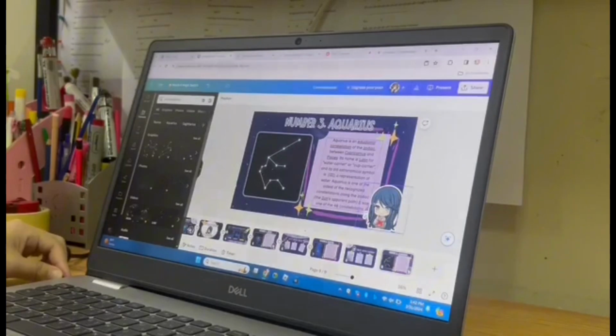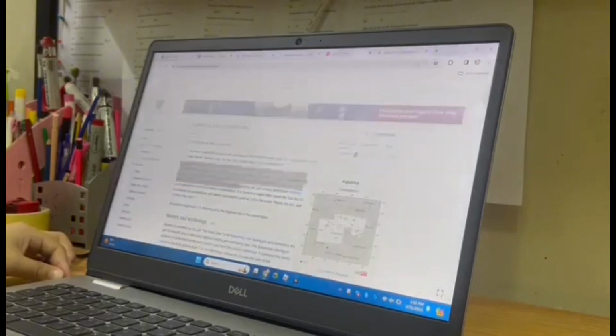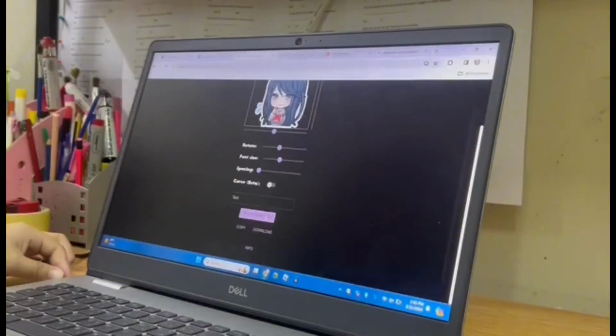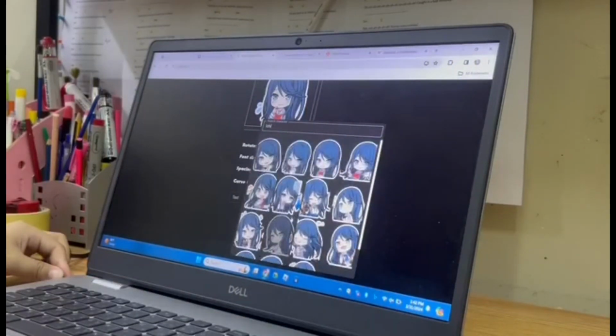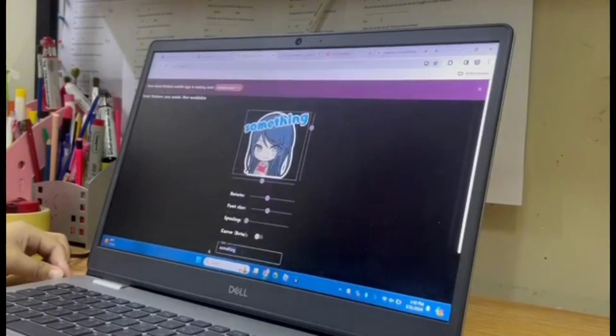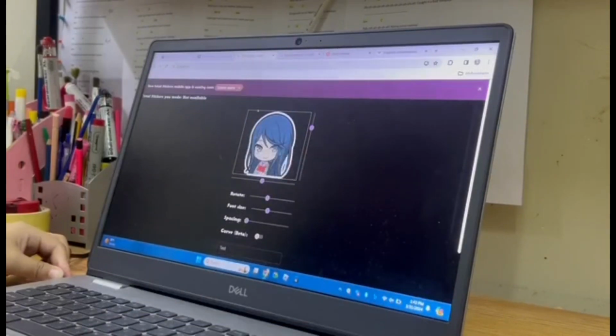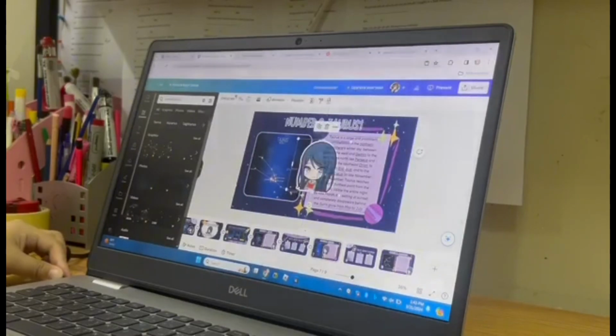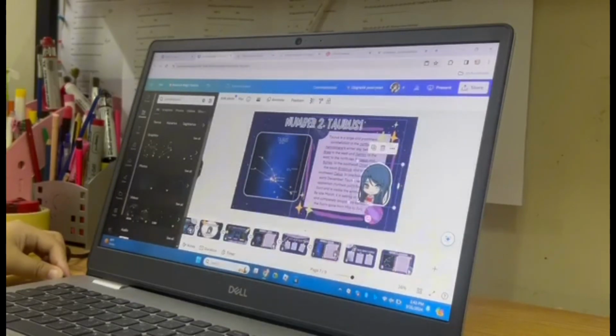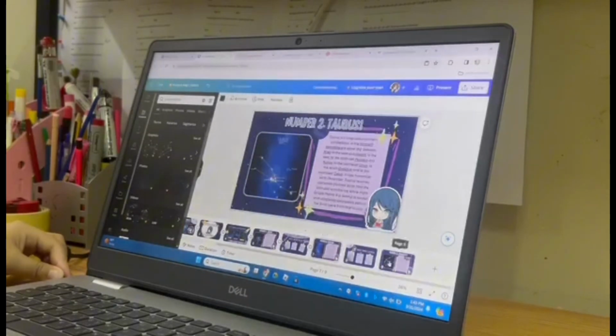Here, now I'll be adding the sticker in the corner so you can still see the little information. And I forgot that I would be adding the Taurus thing, so I'll be adding that too. I'll put it in the corner so that the information can still be seen. And there, now it's done.